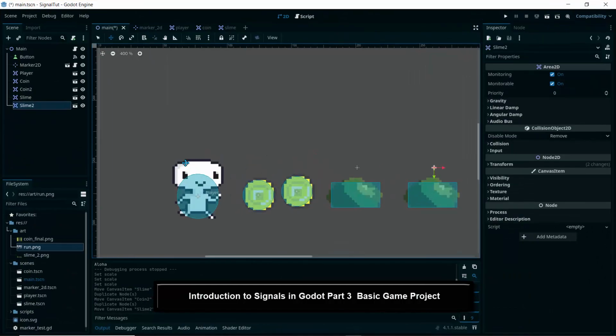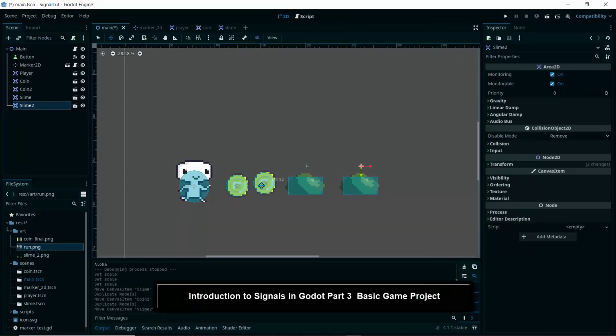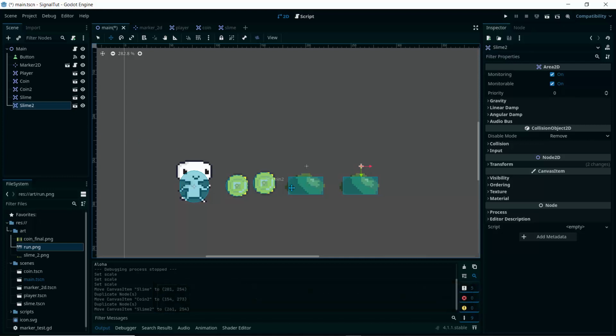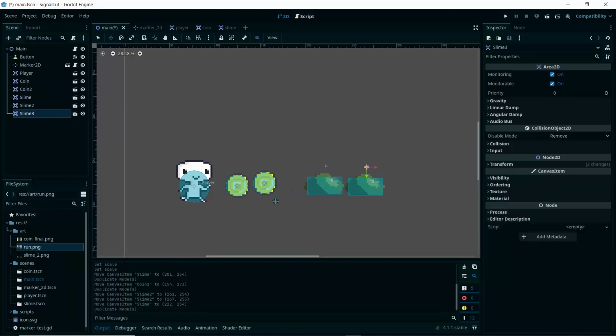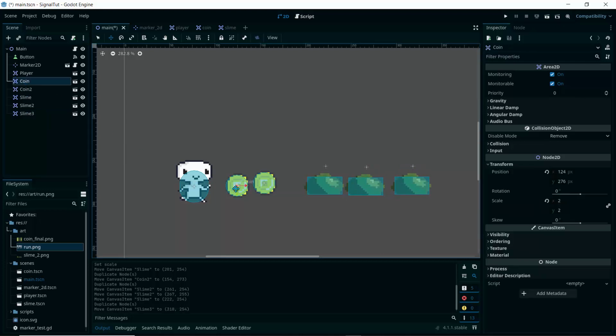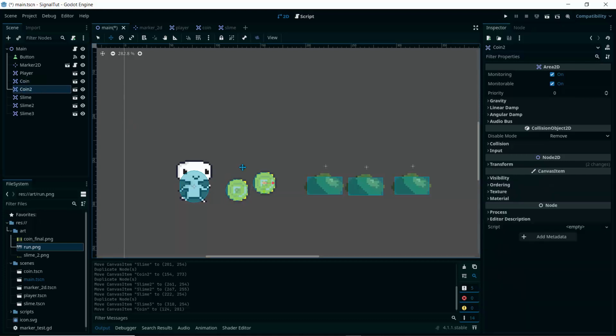So in our last lesson, what we did was to just arrange and duplicate these guys. Now I actually want to have at least 3 of these, so I'll just drag this guy to the right and select the slime object 2 and just drag that to the right a little bit. And I'll just duplicate the third one because I like 3 is a good number. And for the coin, I'll just drag this down a bit. And for the second coin, drag it down a bit.